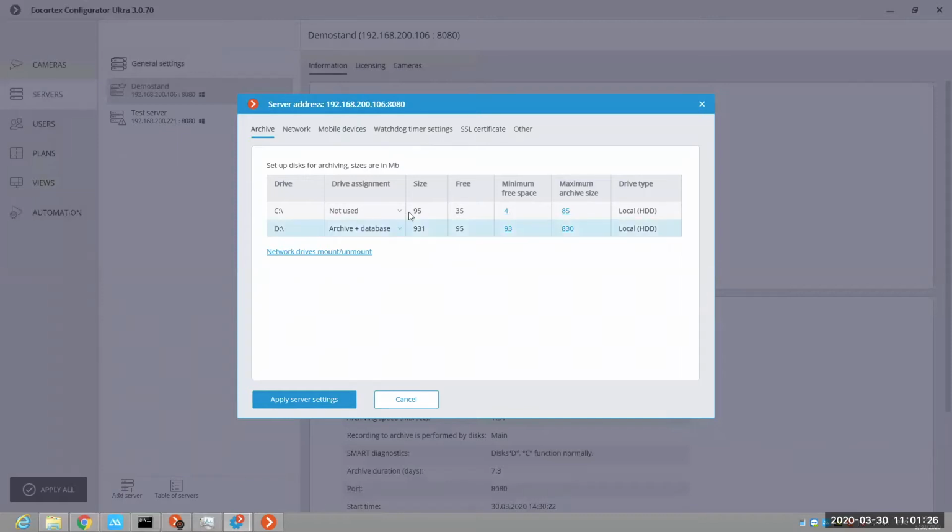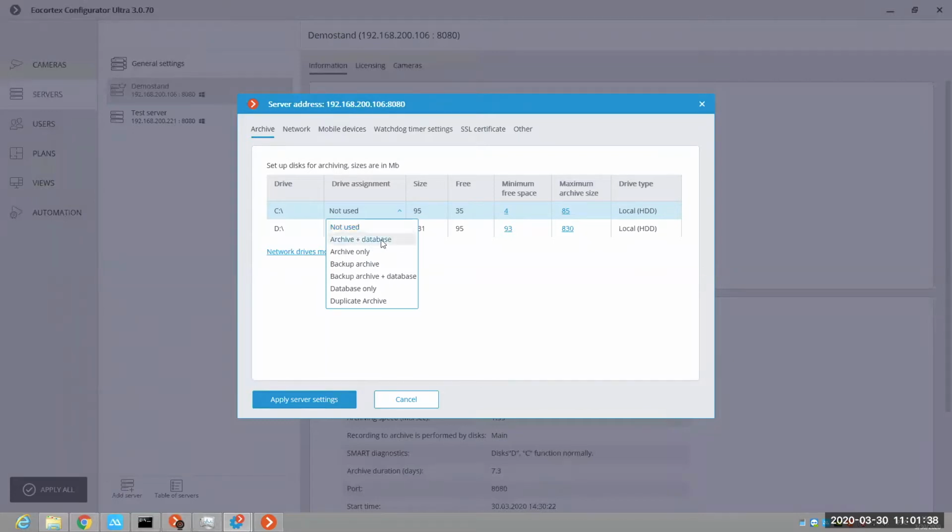We can set here the mode for this drive. For example, right now the system drive is not being used. We can select other options, for example, archive plus database, only archive, backup archive. In this case, if all the other drives connected to the server fail, this drive will be used. Then the same option, but plus database, database only, and also duplicate archive.